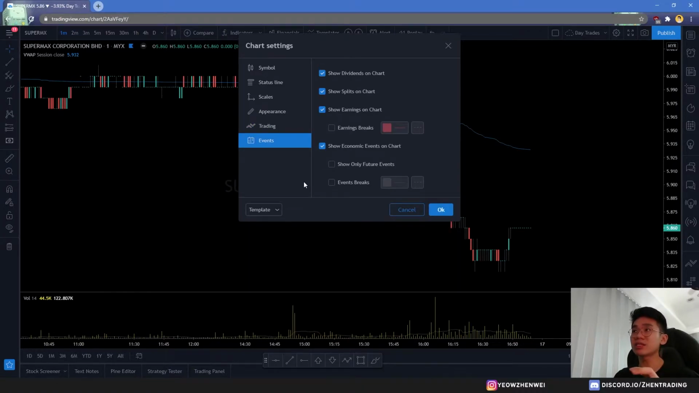Lastly, for the event settings, dividends, splits and earnings, I find this very useful for trading because I don't have time to go and search each and every stock to find out when their earnings are, and TradingView does that automatically, so might as well use the function, right? As for economic events, this usually only applies for Forex, less for stocks.